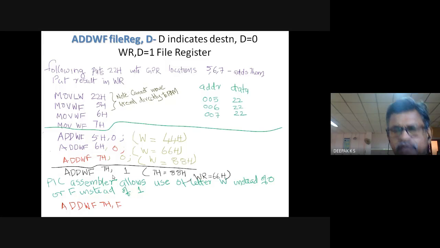So let's just look at this program. Add contents of working register and file register. Location is given here. So D indicates destination. D equal to 0 means working register, and D equal to 1 means file register. Okay.